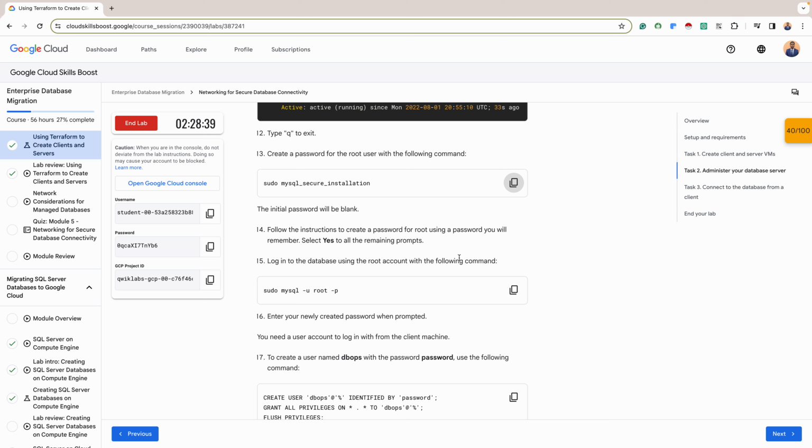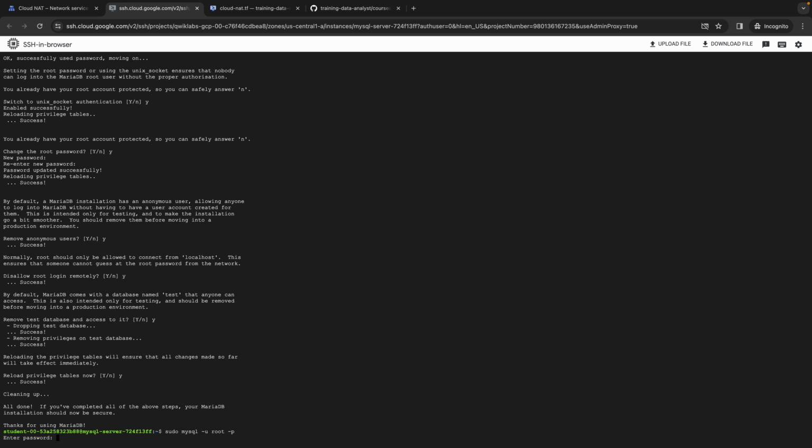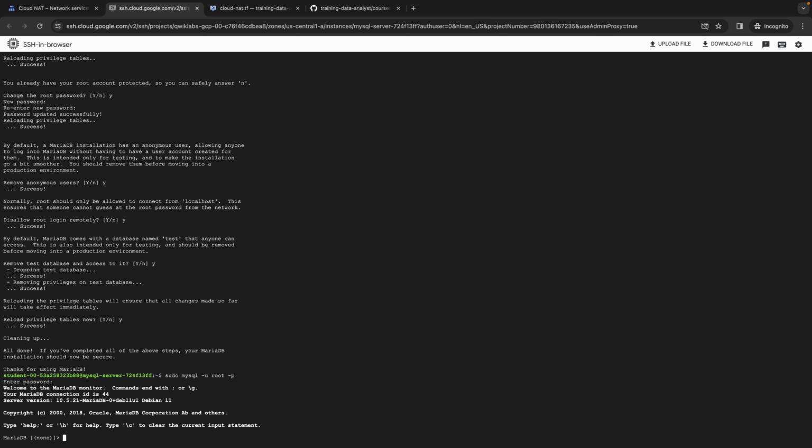root account with the following command. And let's log into our database. So it prompts us to enter our password. I'll enter the password. And now I'm inside my MariaDB database, and you can see the welcome message here.